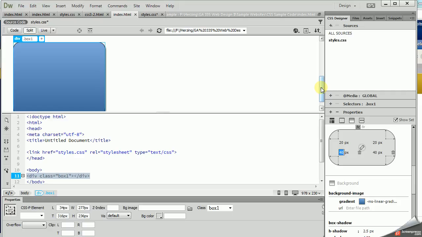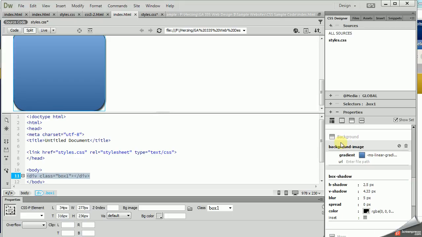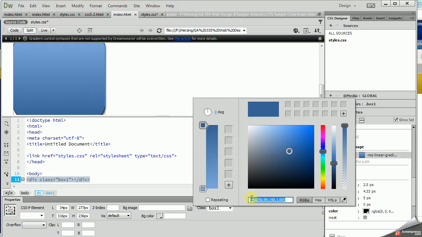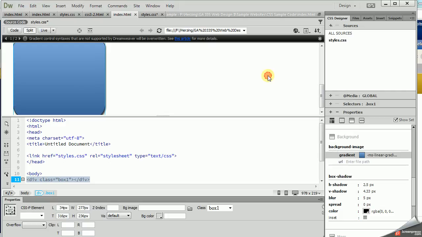Sometimes people have different designs. Well, there you can see that 2 of my corners are in fact 40, and then the other 2 are 20. So you can custom change things. My gradient is in here as well, and I can go in and change my gradient however I want. This is a nice little gradient palette for Dreamweaver.